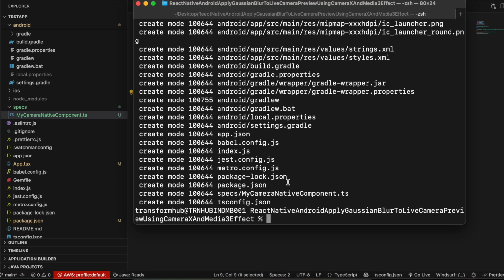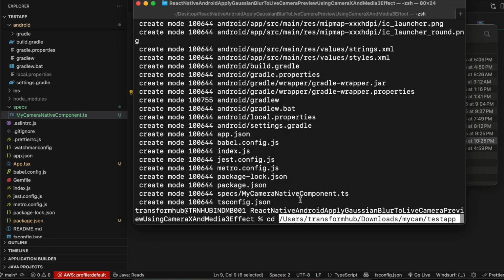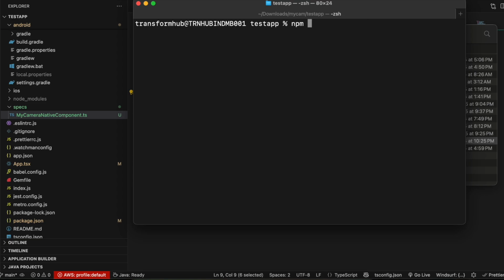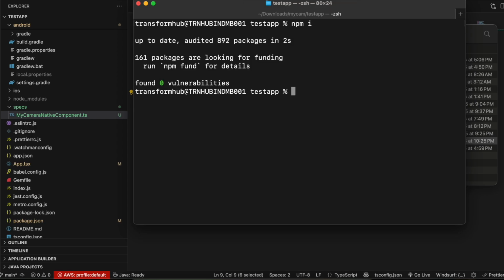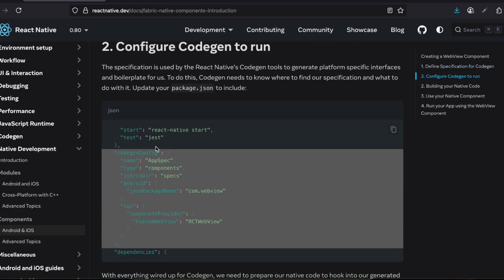Then once you do that, you will have to cd to your React Native project. So I'll just cd to my React Native project. It is called text app in my case. I'll clear everything, and you need to run npm install. Unfortunately this step they have not specified in the documentation, but this is also important, otherwise you will face issues later on. Okay, then you need to add this particular bit of code inside your package.json.